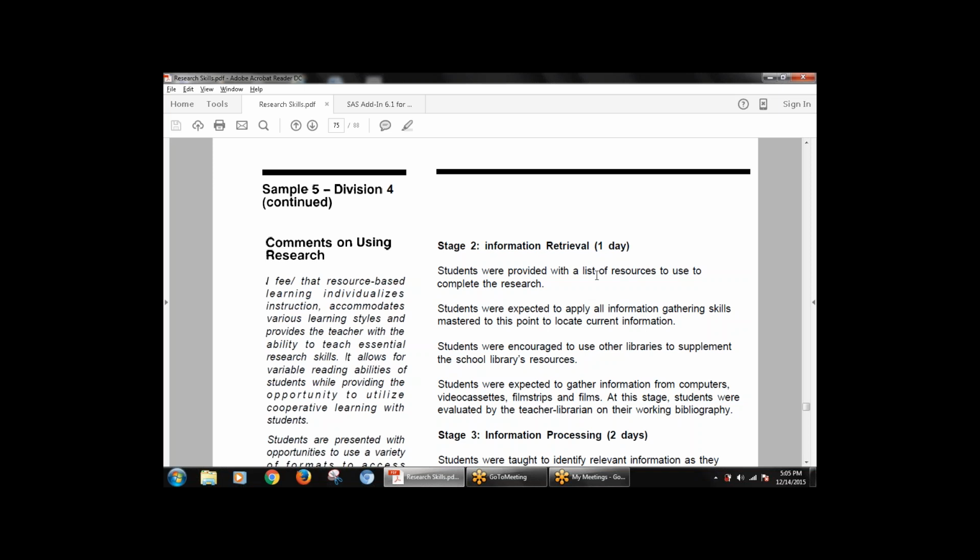And students were expected to gather the information from the computers, video cassettes, film strips, and the films. So they get the information from the internet, from the computers, anything that is, we can say, the digital India. In the same way, there is a digital process that is carried out. That is, everything is computerized. So any student can get the information from any process, from computers, video cassettes, and the films that are available.